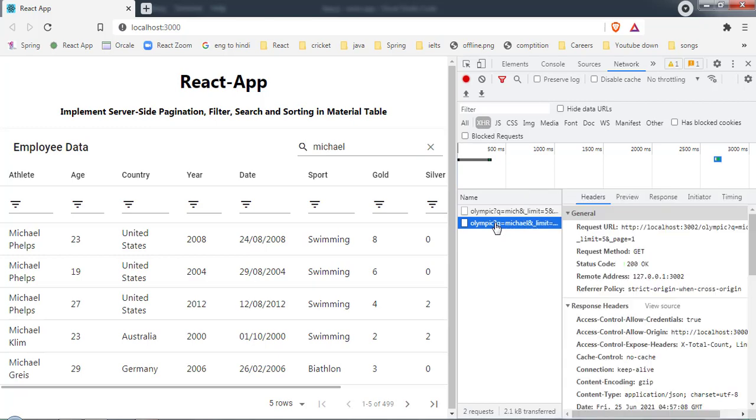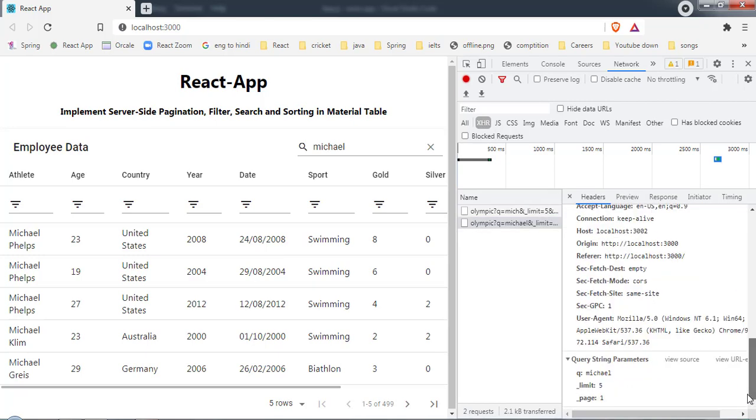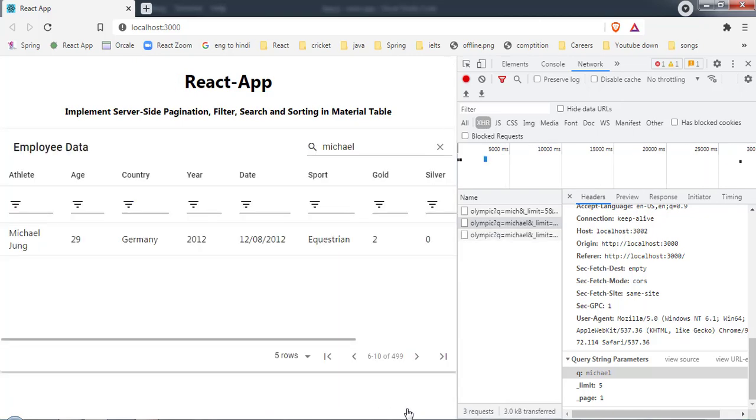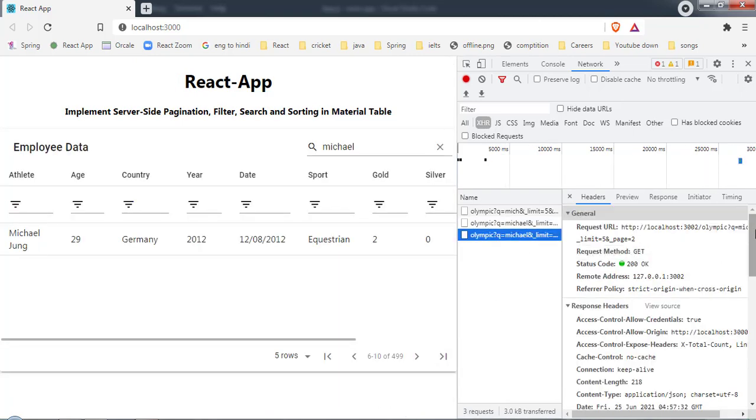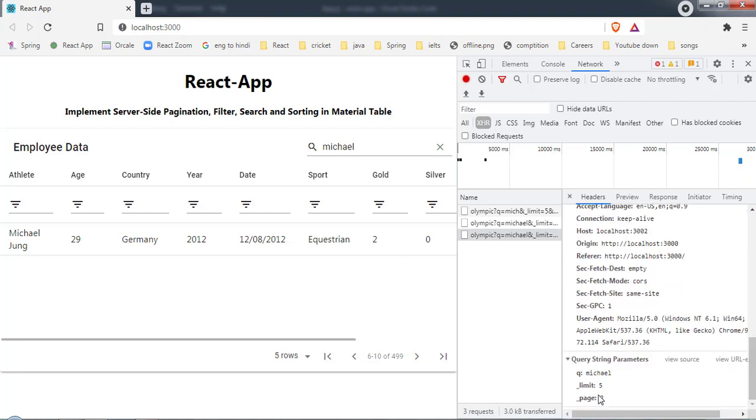Let me show you how I am doing this. Here as you can see I am passing this Michael, and this is the page limit, which is 5. This is the first page only. If I click on next, it is going to show me another page of details. Here we are on page 2, the limit is 5, and the search is Michael only.